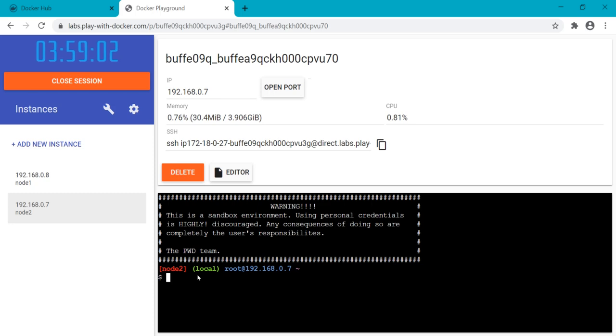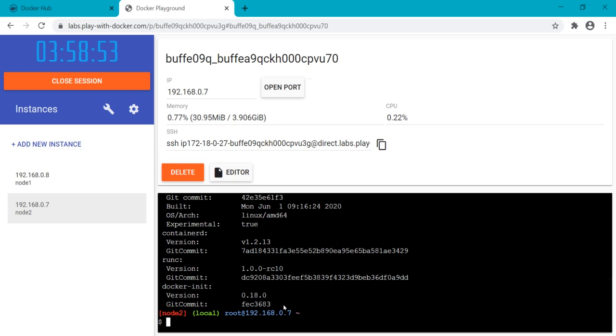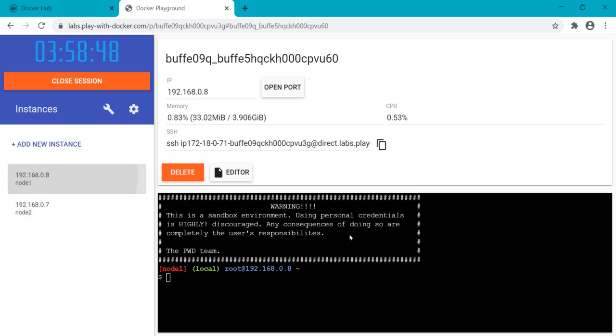Let's say docker -v and docker. You will see the client and all other versions as well. So it's pre-installed. Same thing you can do here also. Now in the browser we are getting a server where you can type Docker commands and test everything.